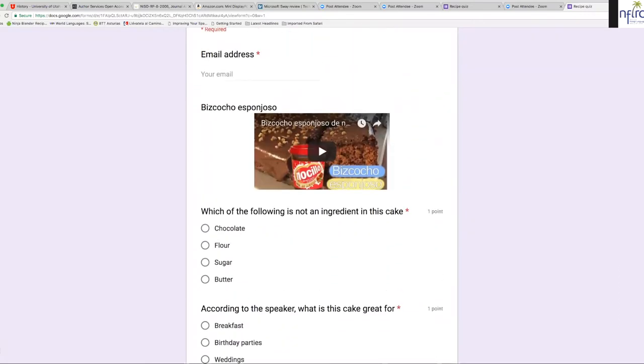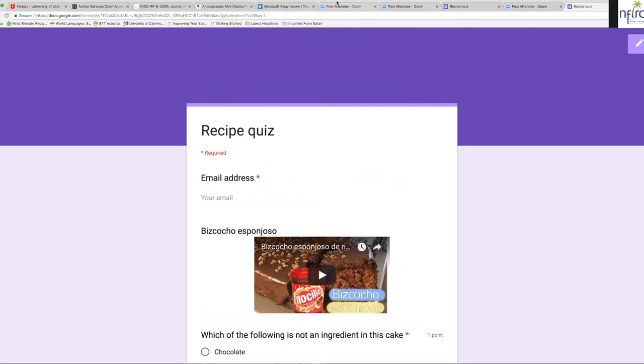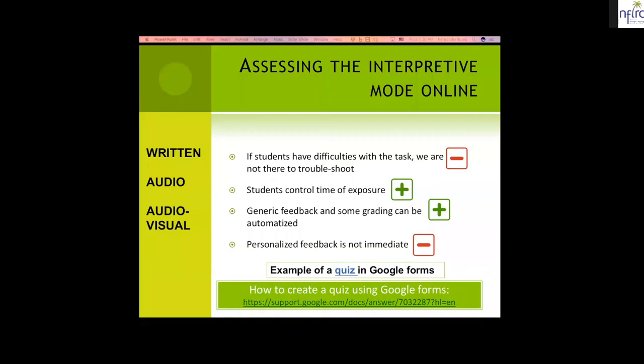So fairly easy to design and fairly easy to get the results of the students immediately.